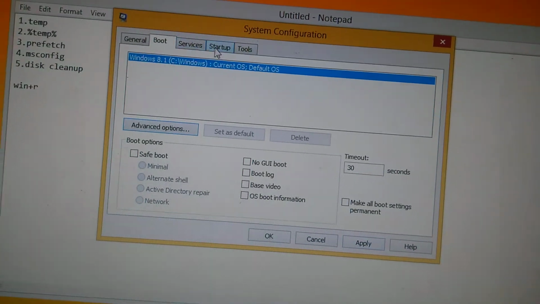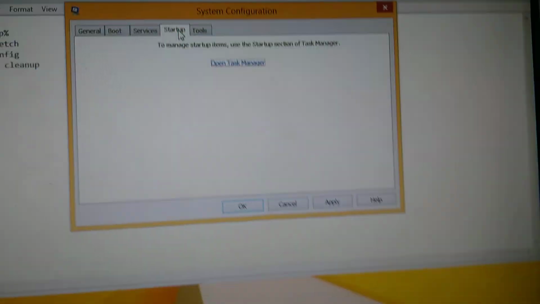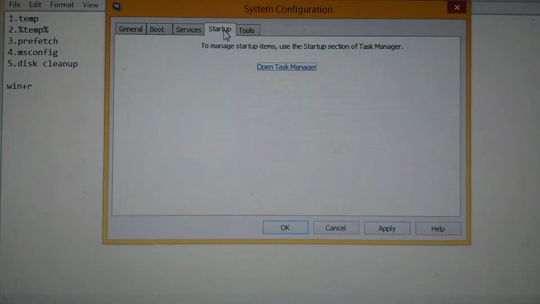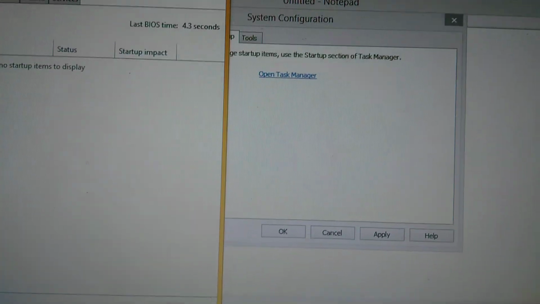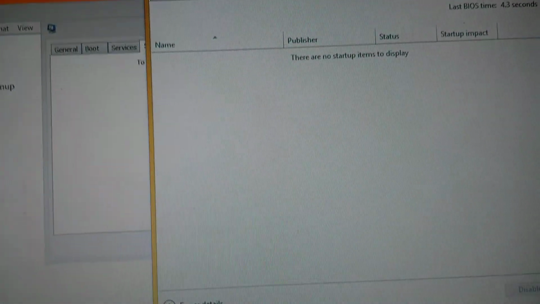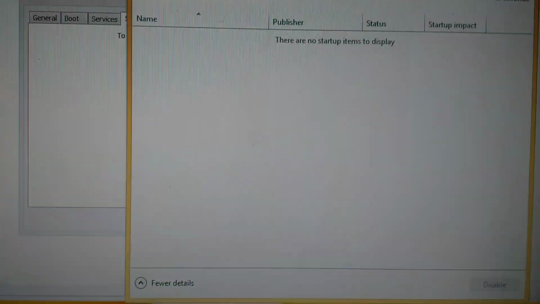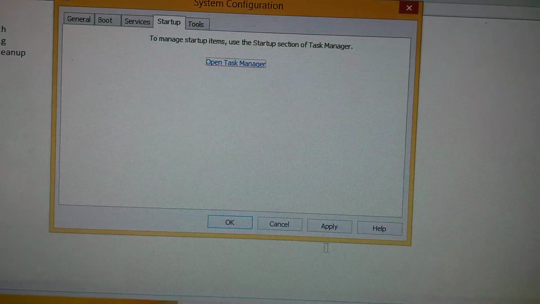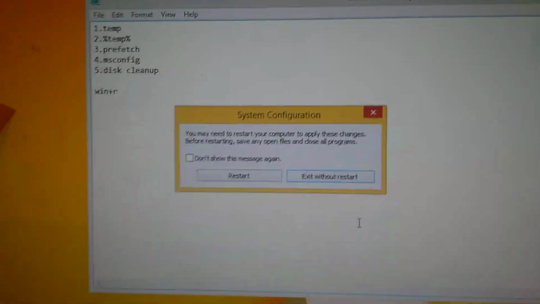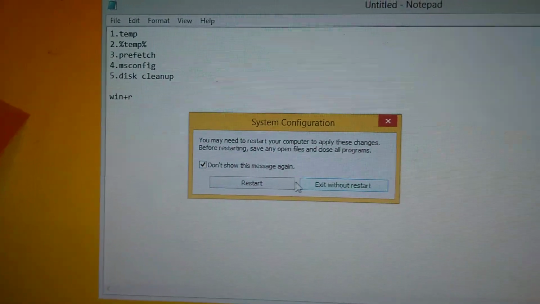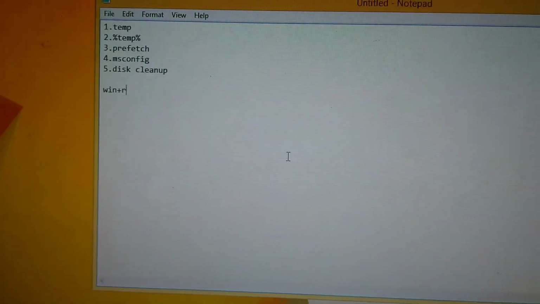Okay, so next is startup. Here there are some programs that start up when you start your computer. So here you just need to disable. Here there is no startup file. If it's there, then you select and click on disable. Clear? Select and right click and disable. So here done. After that, apply. Here you can click on restart. If you don't want, then click don't show this message again, exit without restart.